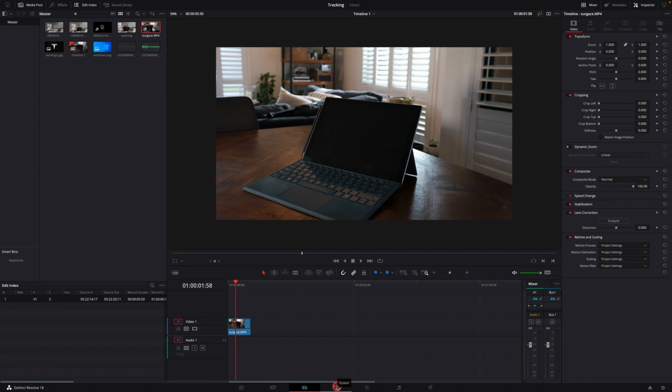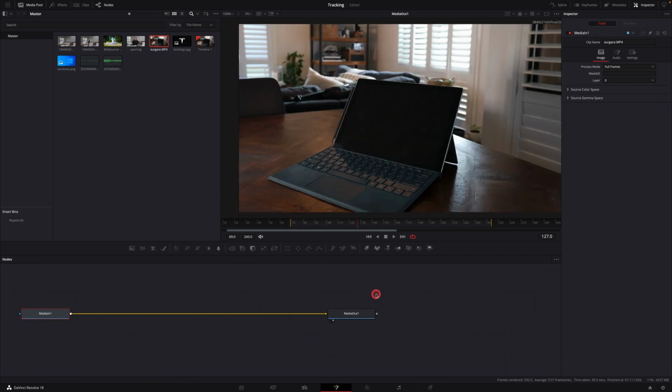This is the icon that sits next to the Edit tab. Looks like a magic wand. We're going to click on that. So when you first get into Fusion, you'll see two nodes, Media In and Media Out. Everything that we place in between will affect what's going on with the media, and it will then be rendered out to the main timeline.